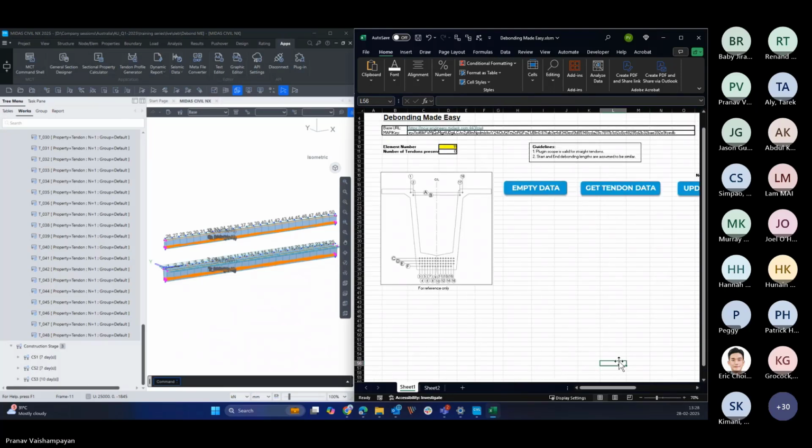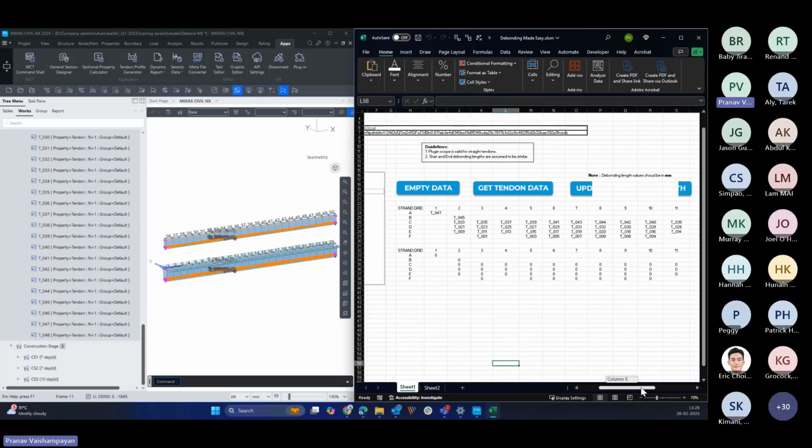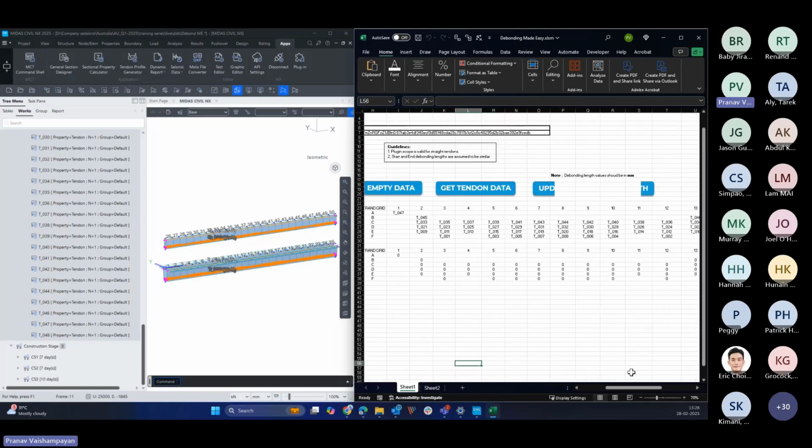Okay. Click on get tendon data. Currently the number of tendons is 0. We have just entered the element number in this case. Click on get tendon data. Okay. Now we can see we have obtained a grid.